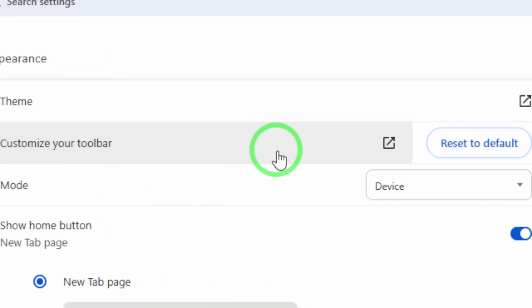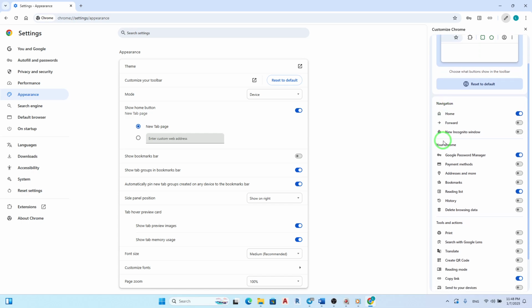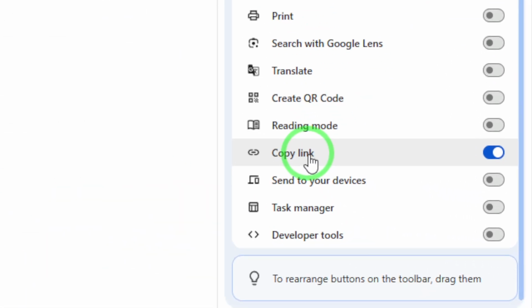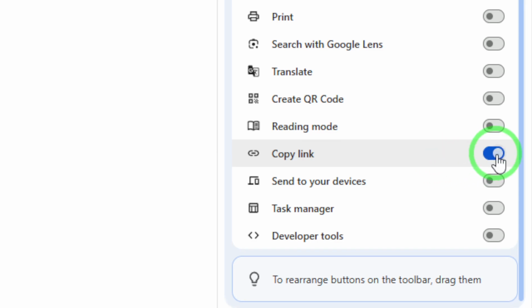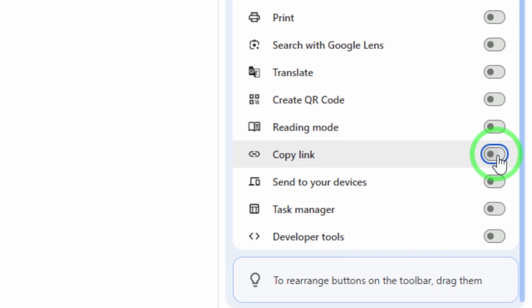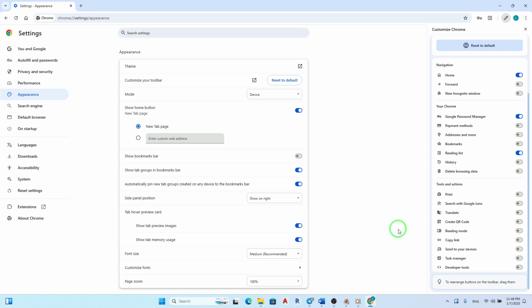In the Customize your toolbar section, you should see an option labeled Disable Copy Link. Simply toggle this option off. This action will prevent the copy link icon from appearing whenever you copy a link, giving you a cleaner browsing experience without those pesky pop-ups.